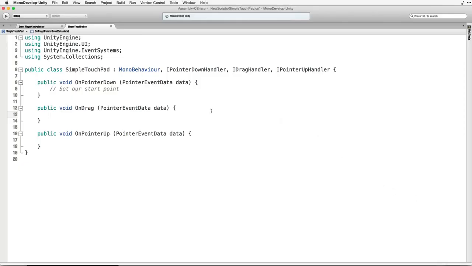So when we're dealing with our code, the very first pointer coming down is where we're going to set our start point, and everything is going to move from that start point. On drag, we want to compare the difference between our start point and our current pointer position. And then in our OnPointerUp, we want to reset everything. So to do that, we're going to need an origin point to set.